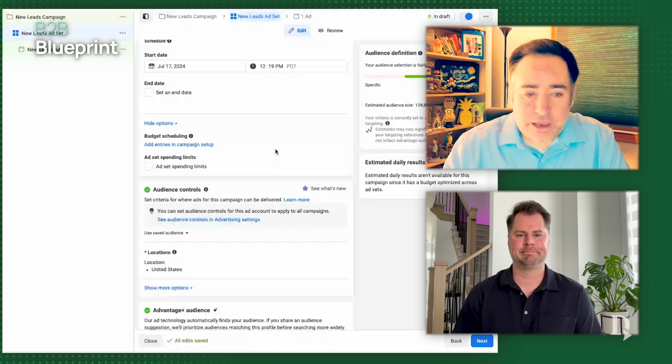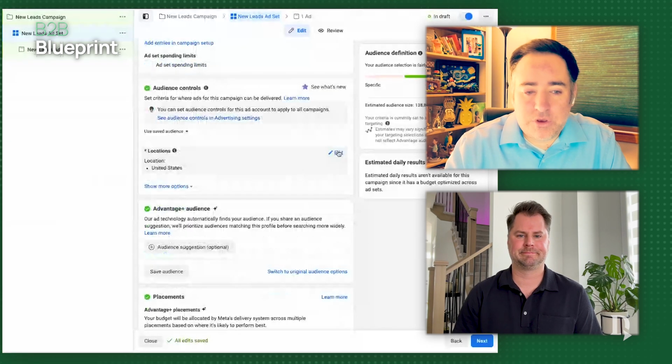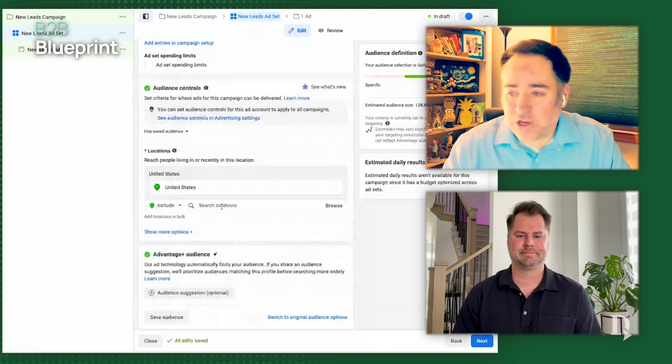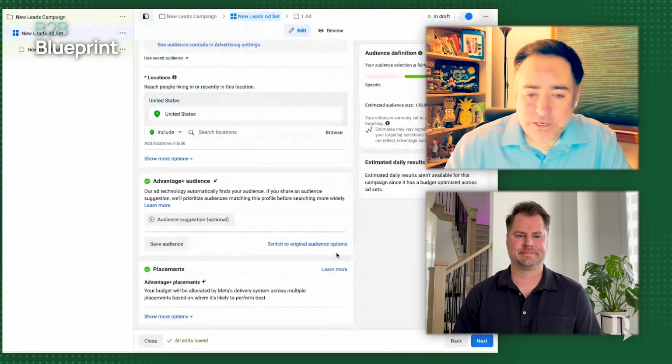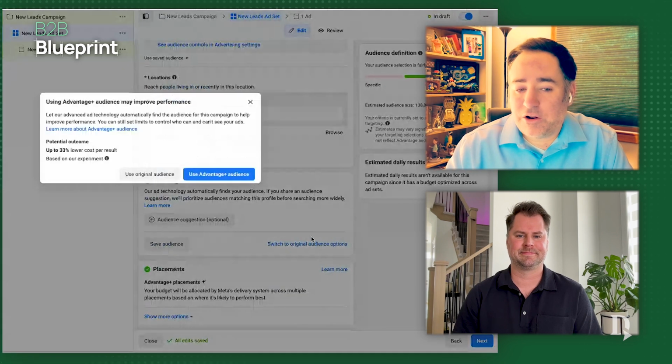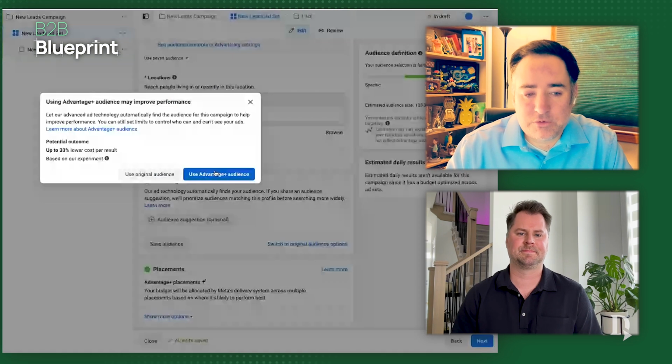You want to make sure that when you get to this step, you're really careful. Obviously, you can choose your locations. You can choose by country, anything else that you're looking for. The one thing to be really wary of when you get to this section, though: make sure you click Switch to Original Audience options. Do not use the Advantage Plus unless you're running that test that you'd like to run.